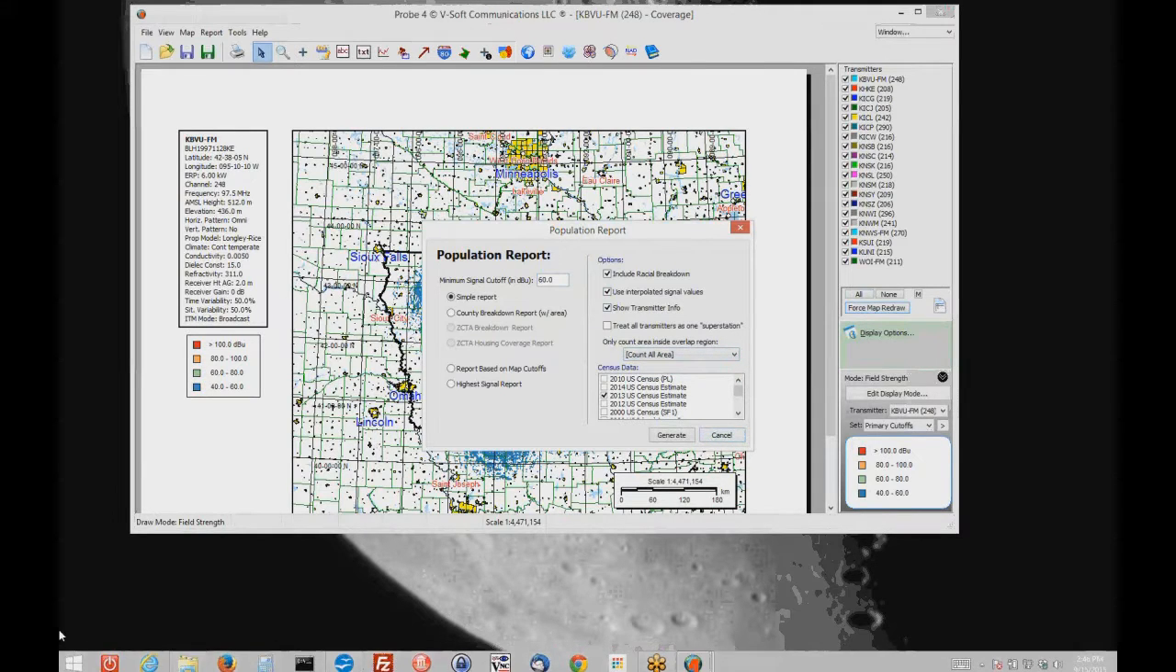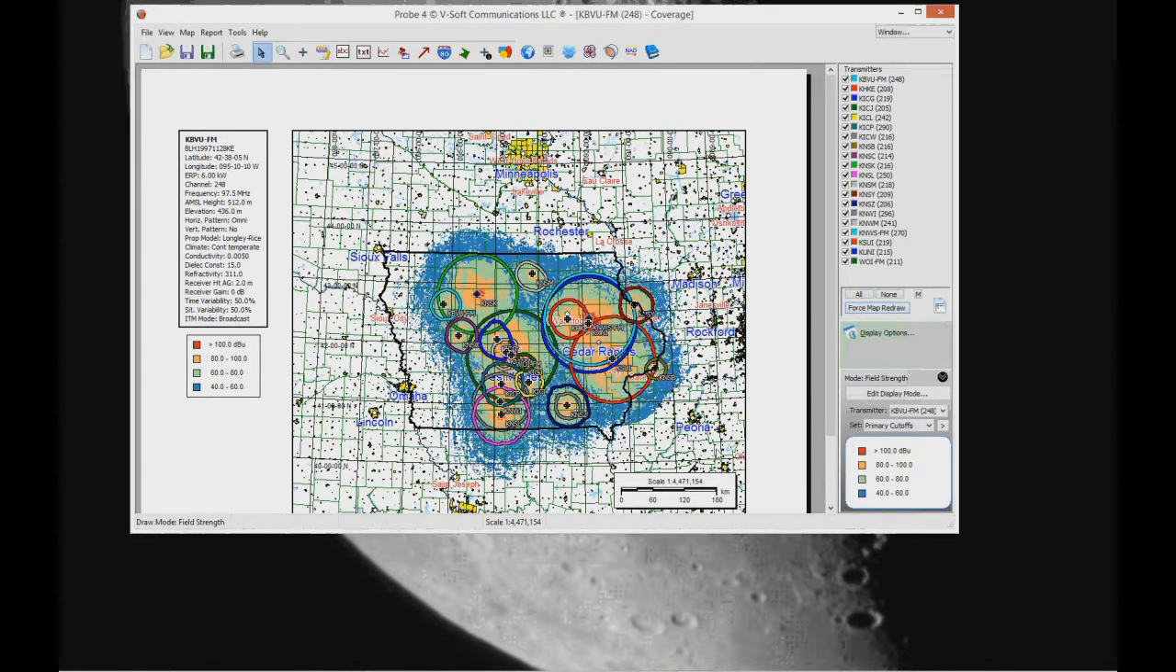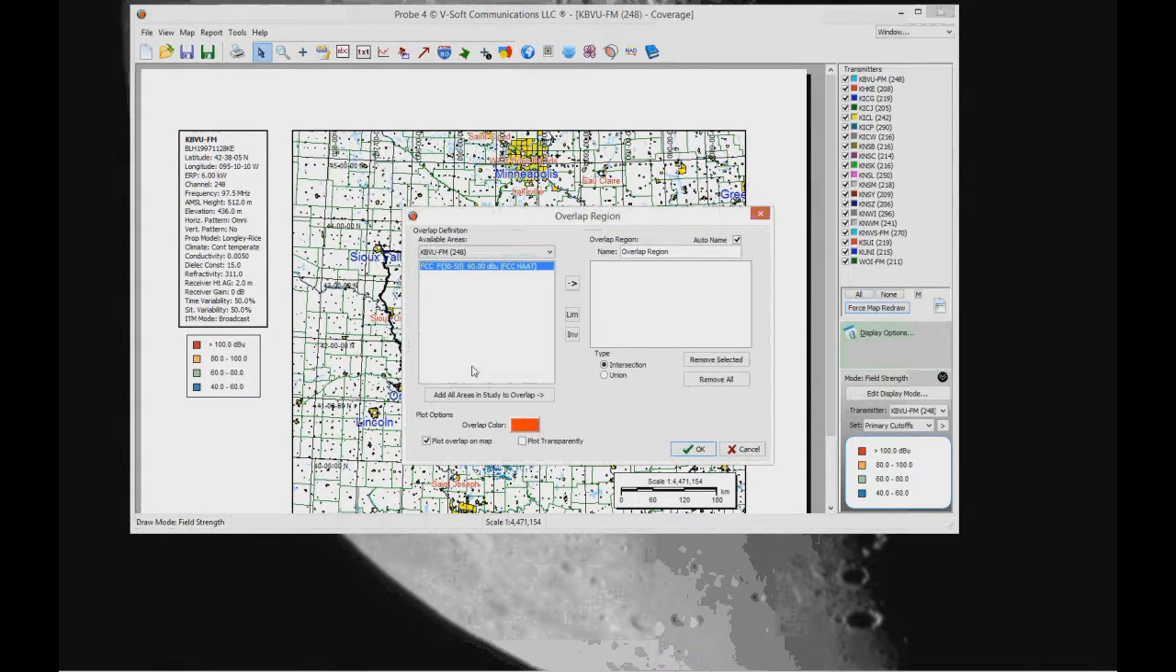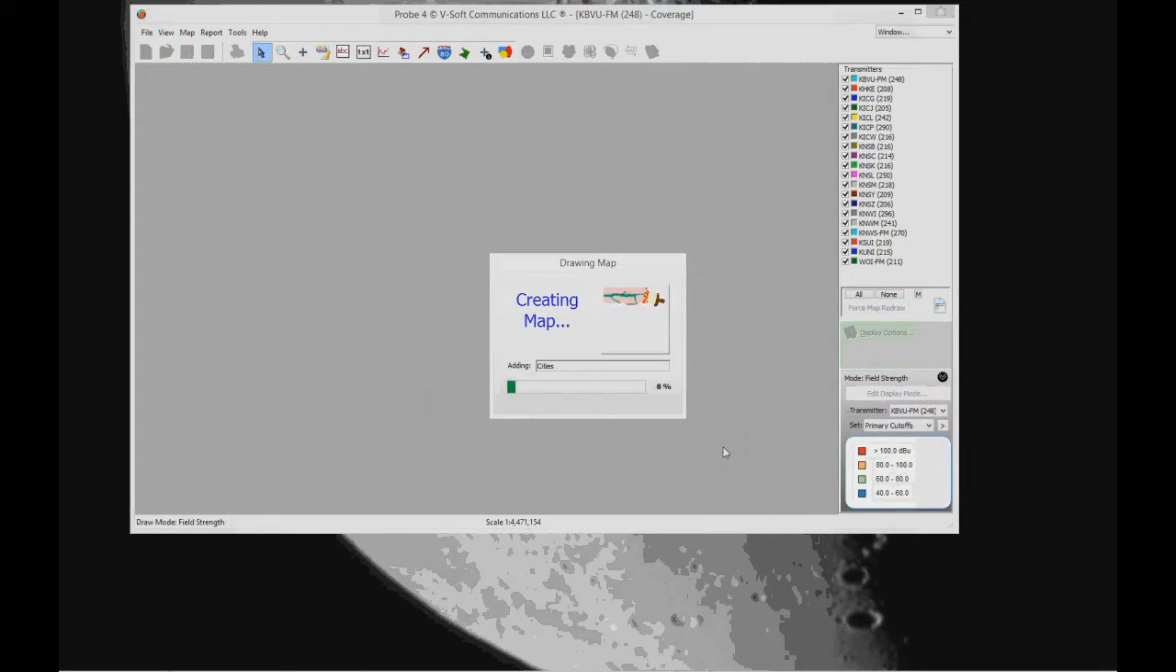So what we need to do is go in and create a new overlap region that just includes Iowa. So I'm going to do that. I'm going to click on contour overlaps and say create new region. I'm going to scroll down here and pick our Iowa polygon and move it over into our region. At this point, since there's only one polygon, it really doesn't matter if we pick intersection or union because it's going to include the whole area. So if I hit OK on that and then close, and you notice I left that on plotting.